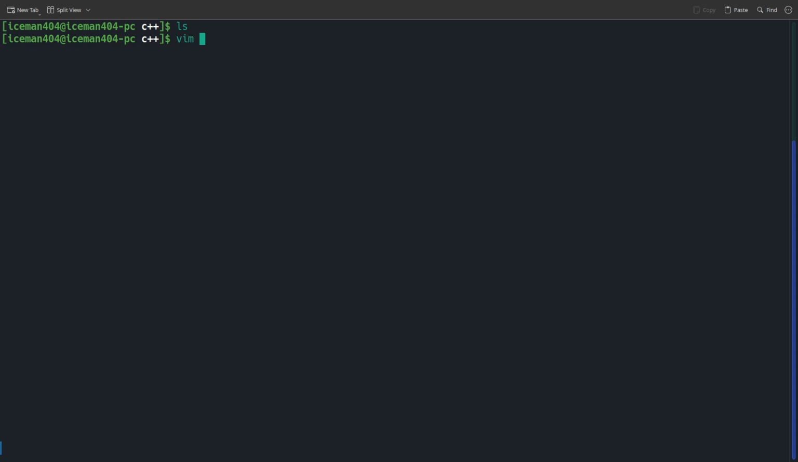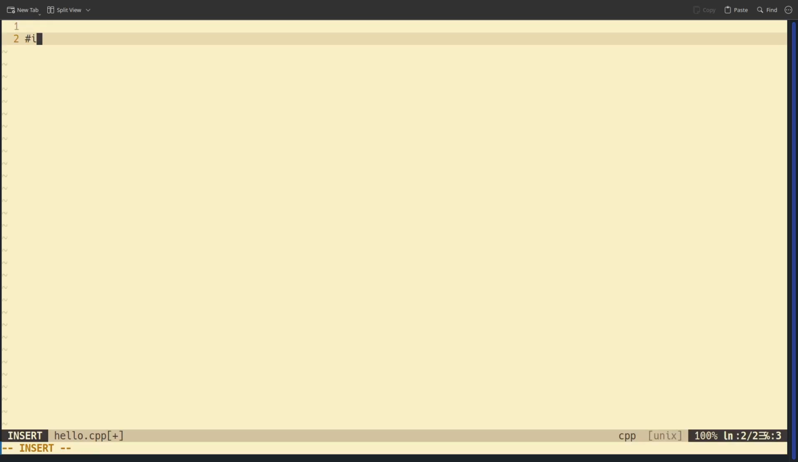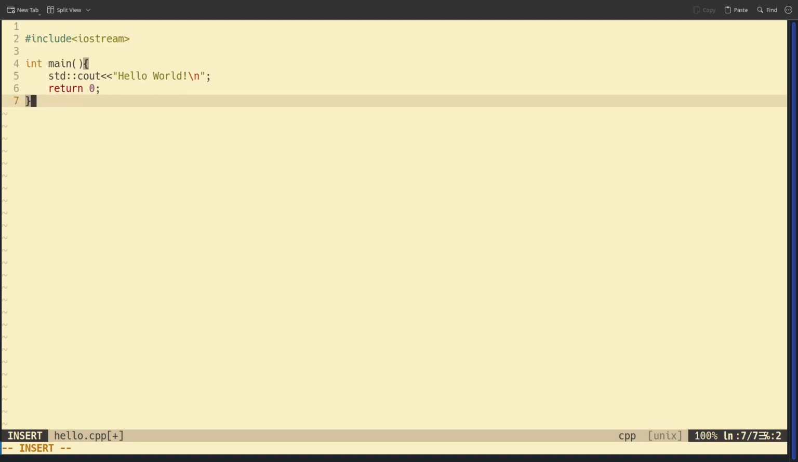Okay, hello.cpp. I wrote this simple hello world printing program in C++. Now there are a couple of ways you can do this. You can compile your program and run this.